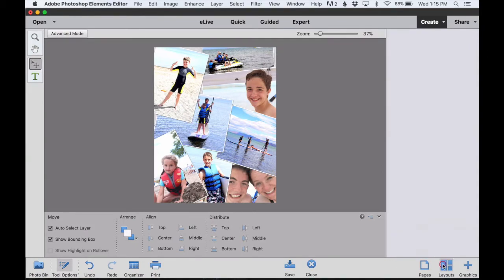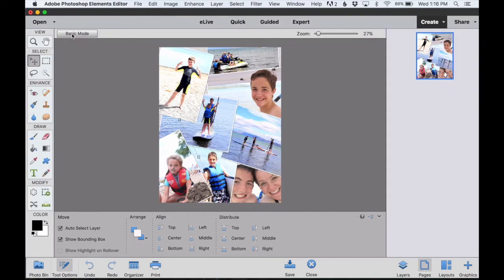I could save it as is and print it out right now. However, I do want to add a title. So I'm going to go to the left and click on Advanced Mode, which gives us some more options. There are some more tools down here along the left-hand side. We can add shapes and we can also add text and do some other fine-tune adjustments if needed.